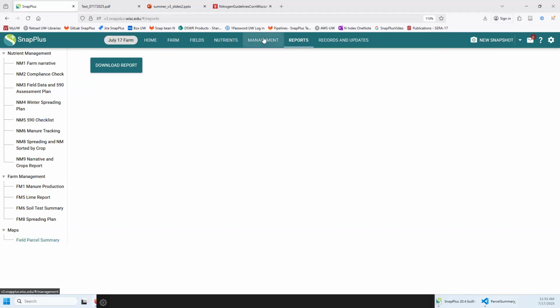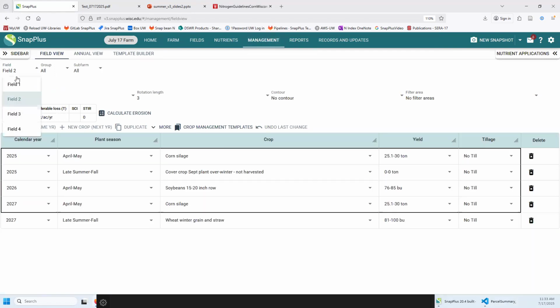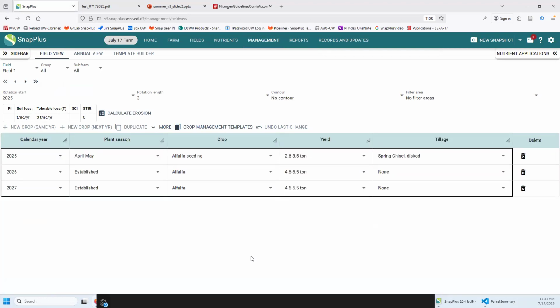And then the final thing I wanted to point out is something a little bit more specific about the way that you set rotations here in SnapPlus V3. One thing that you could get away with in version 2 and wouldn't get a warning about is setting a rotation that did not include an alfalfa seeding. In version 3, we require that when you're defining your rotation start and length, that alfalfa seeding be included in the rotation. Otherwise, it won't let you set that as a valid rotation.